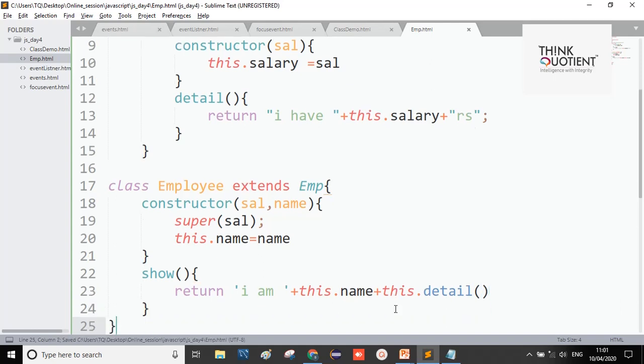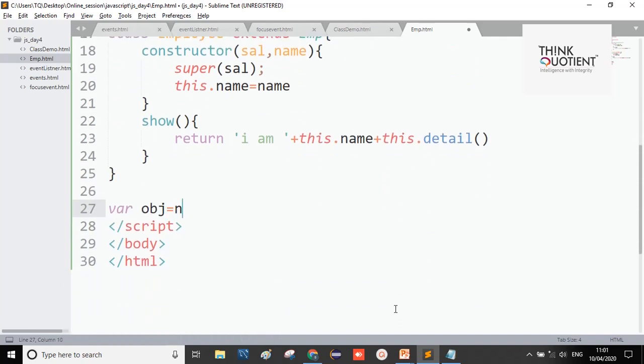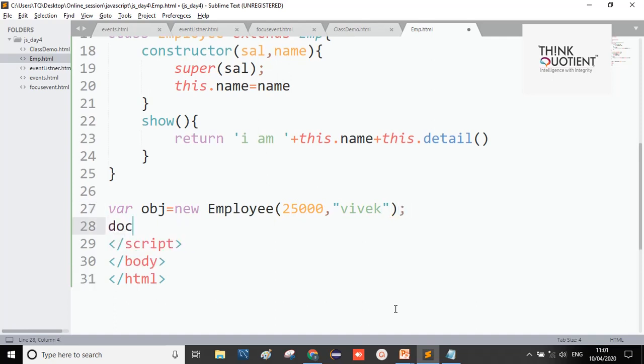Let's save the file. Now the turn is to create an object. So simply I'm going to say var obj, just scroll up, where obj is equals to, I'm simply going to say new employee, right? And this new employee constructor is going to have your 25,000 salary, and you have to pass the name. So I'm going to pass over here, let's take Vivek. Now I'm going to say document dot write, and in which I'm going to say obj, this object dot show method I want to call.